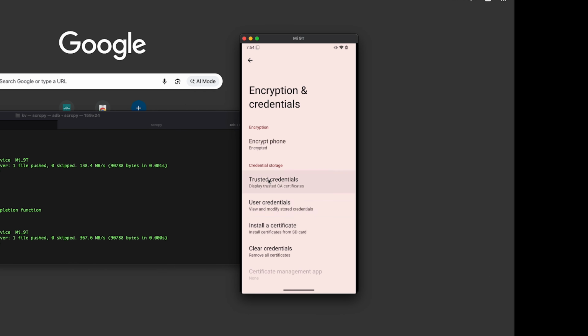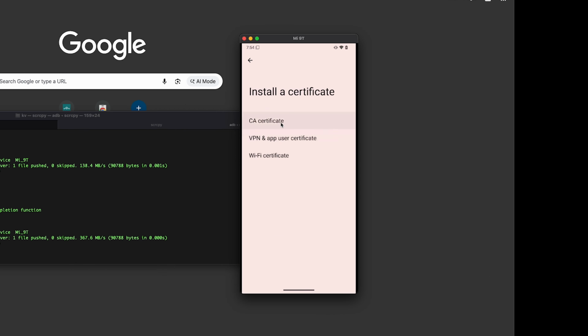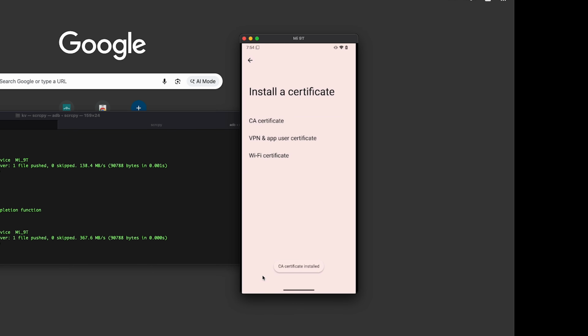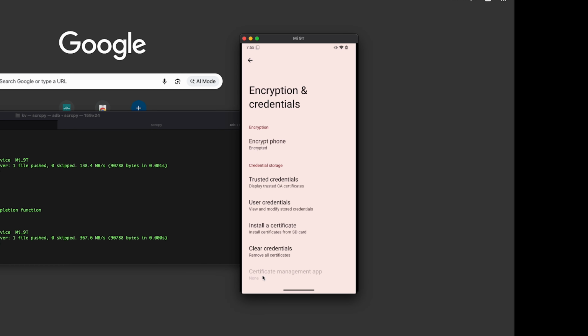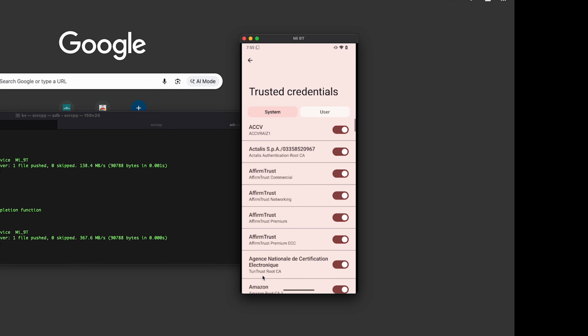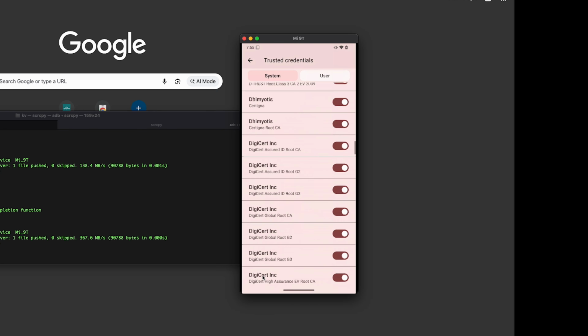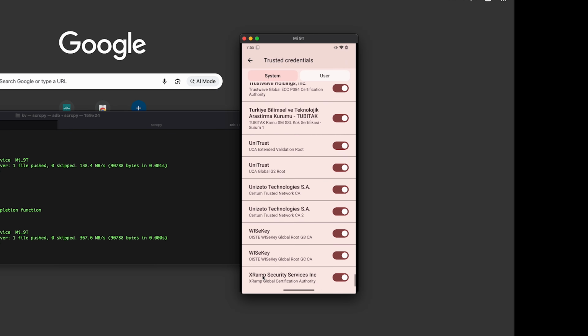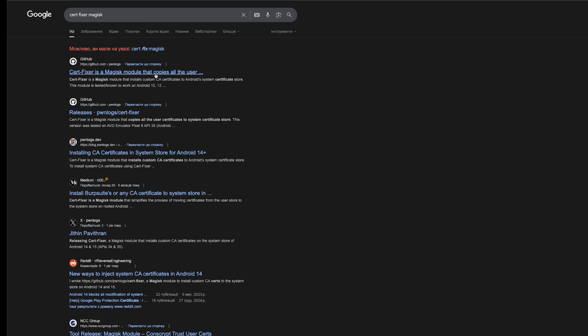Then we need to go to Encryption and credentials on our device in the settings. On the black screen you see, I need to perform authentication in order to access that functionality. But as soon as I pass it, I can install the certificate, but it was only installed in the user section, and not in the system section. It means that I will not be able to observe any traffic.